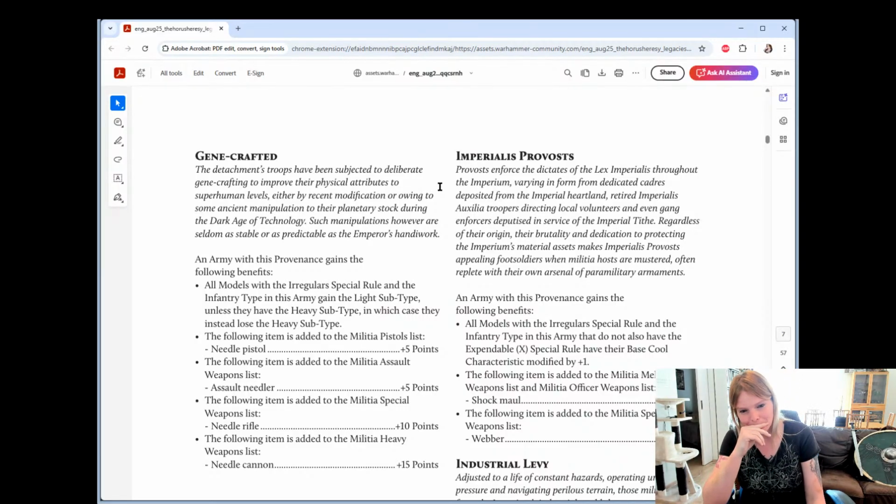Okay. An army with this province. I'm moving on. I messed up that one enough that I am moving on. They gain a light subtype. Why would they gain light, though? What is making them light? Are you hollowing their bones? Taking off their armor, probably. Getting them naked. I'm so dumb. All models with this special rule and infantry in the army that do not have expendable X. Ooh. I do like expendable as a rule, where it's just like, haha, you killed me, you don't get any points. I think that's great.